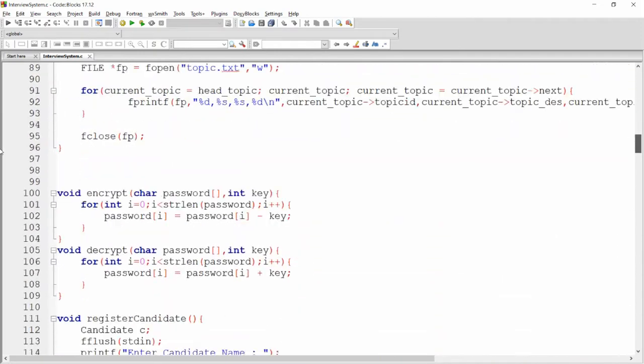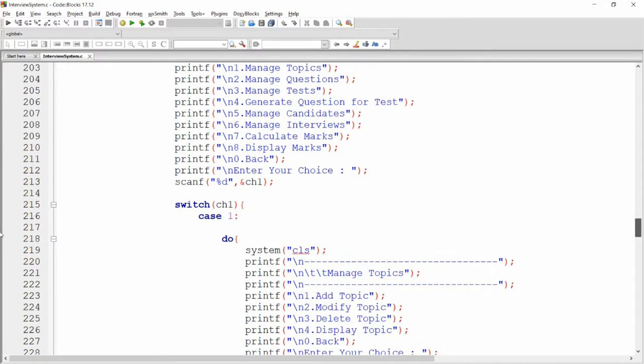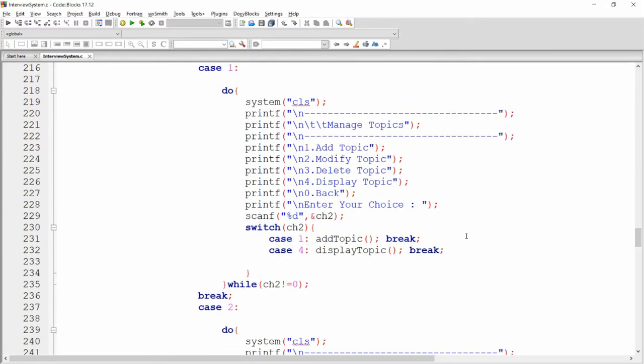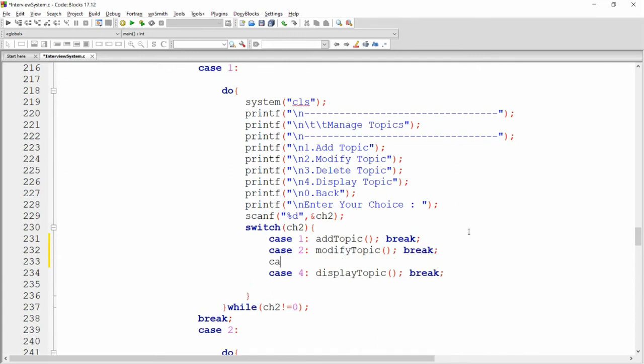So let me move to the menu first, and that menu is manage topic, and here if case 2 is there, then I want to modify the topic. So I'm just calling the function modify topic. Definitely I need to create that particular function. And for case 3, I want to delete the topic. So I'm writing the function delete topic and break. So definitely I need to create two functions, one for modify topic and another for delete topic.